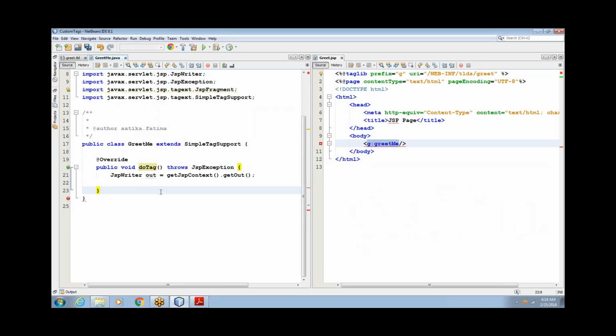Let me delete all this. So as we create the print writer object in the servlet, similarly, in order to write onto the JSP page, you require JSP writer. So with the help of getJspContext, you are requesting a JSP writer object. From here, you can write out.write welcome to custom tags.